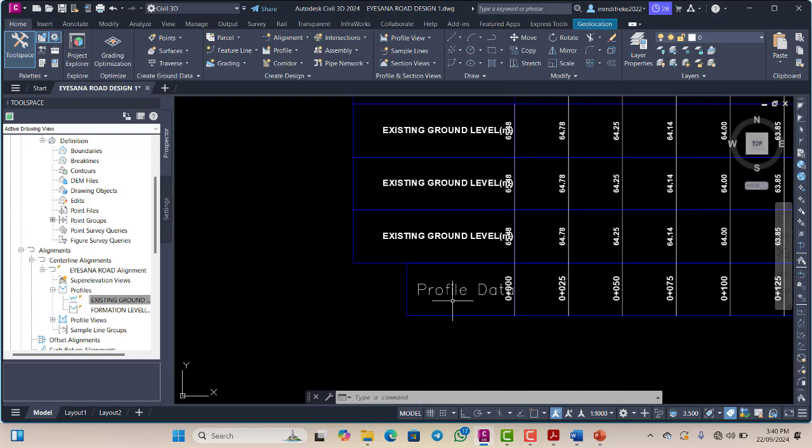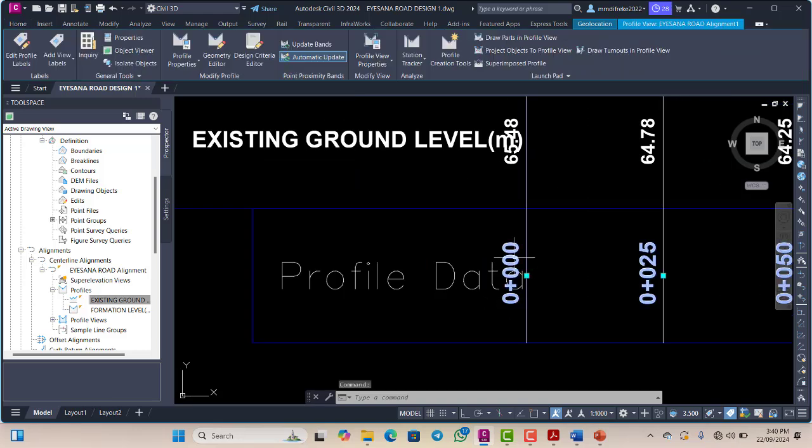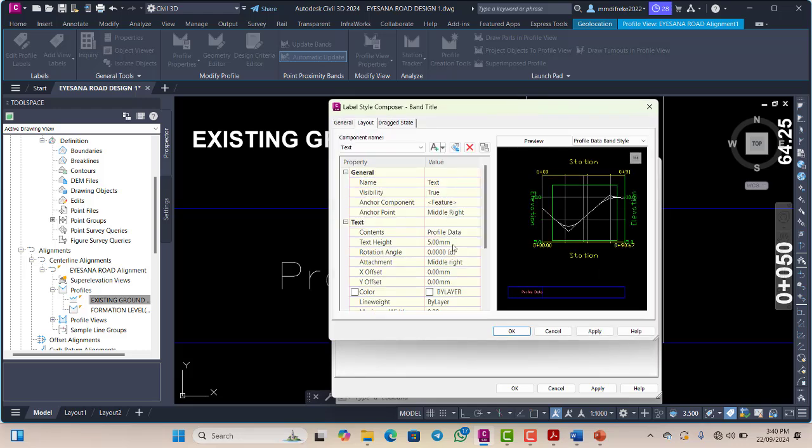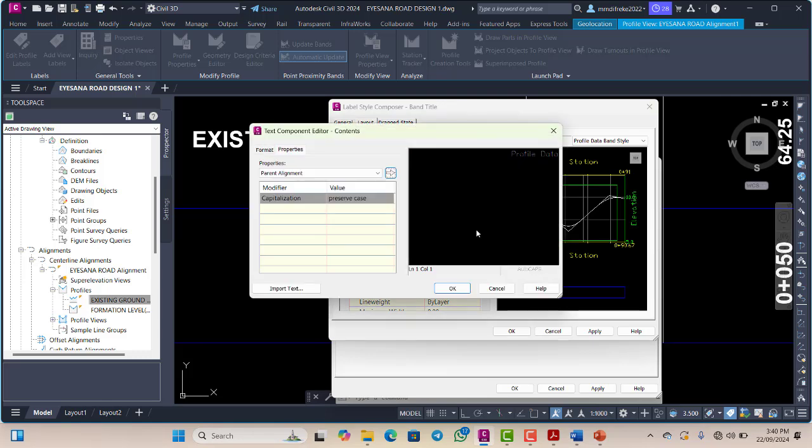So we can do the same for this one. So this is 75. Apply. Then we go to compose. So we change this to 3. Then we change this. We change this to name 2.